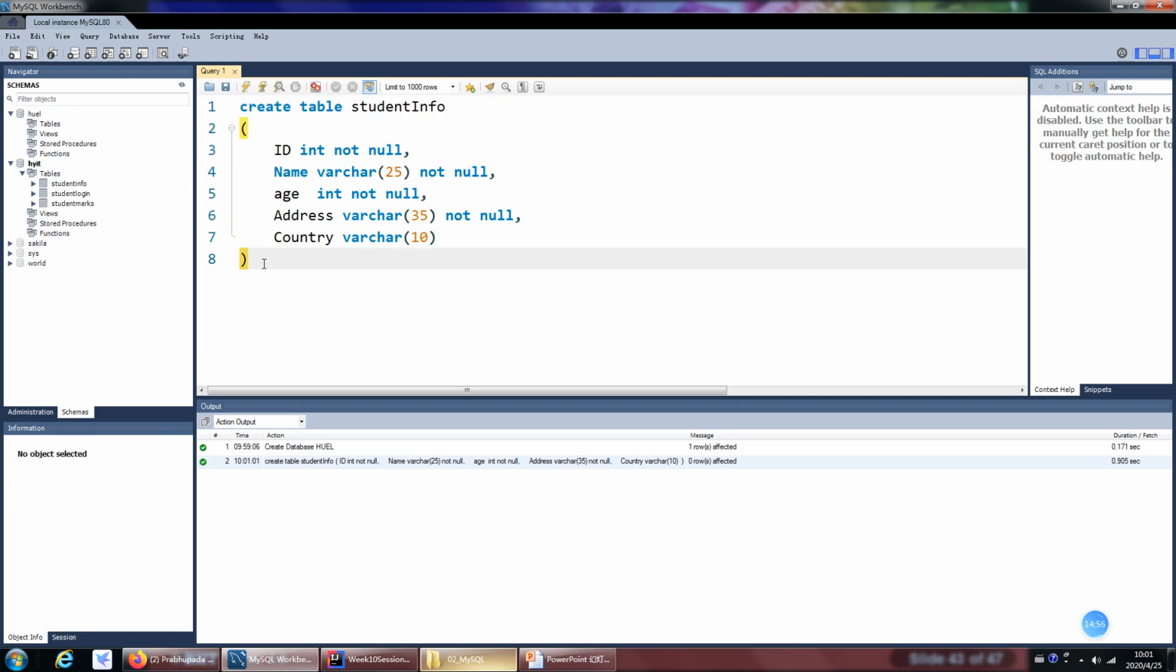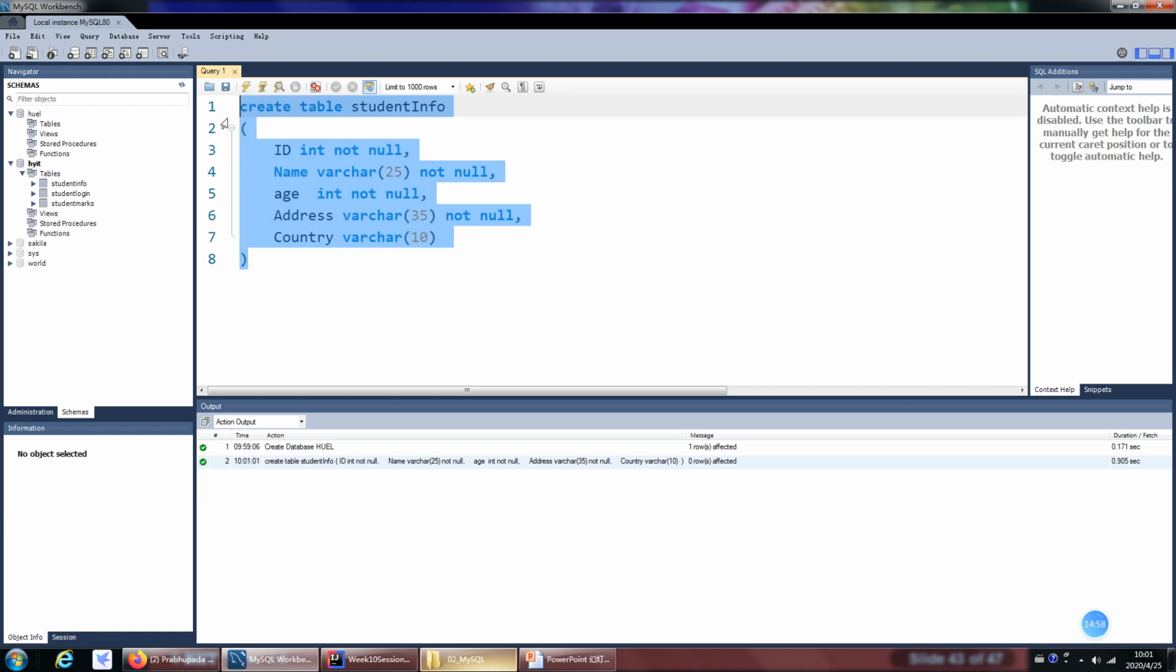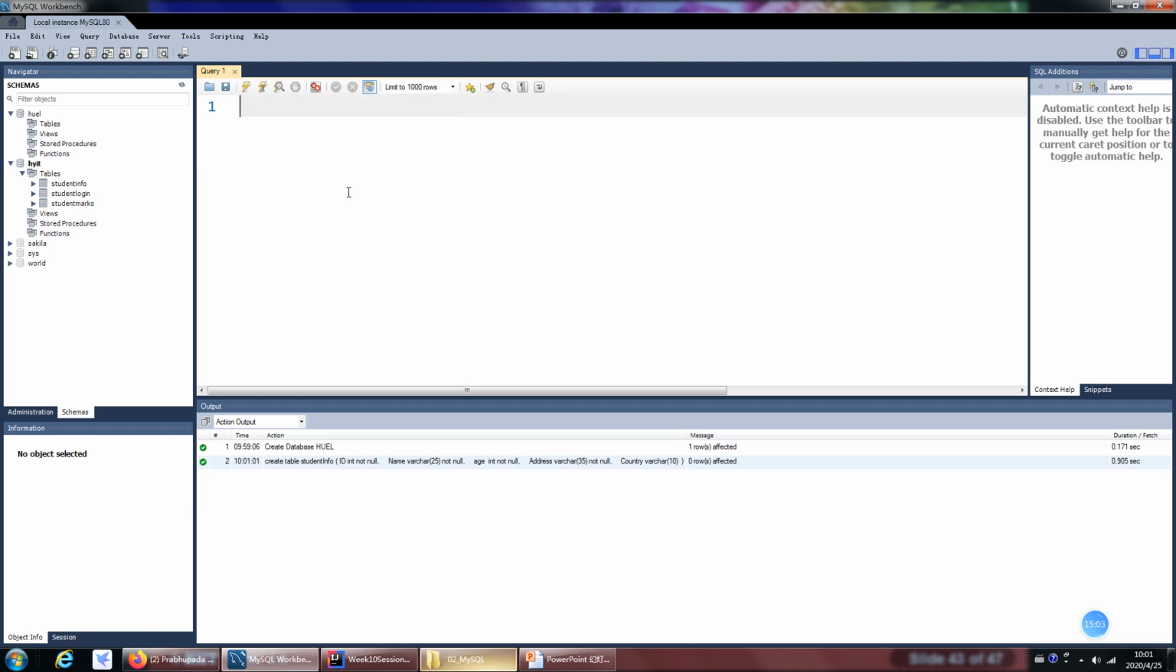So what I will do, I will right click and I will cut this. Okay. And I will also say drop table student info. So drop this table from here, select execute. It is dropped. You can see it's gone here. Now let's do this use. Okay, I want to use this database. Okay, so select use HUL, select your query and do that.